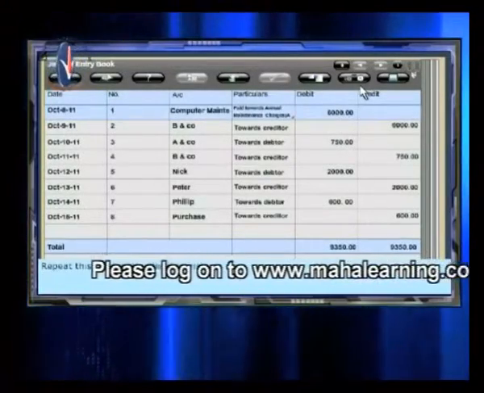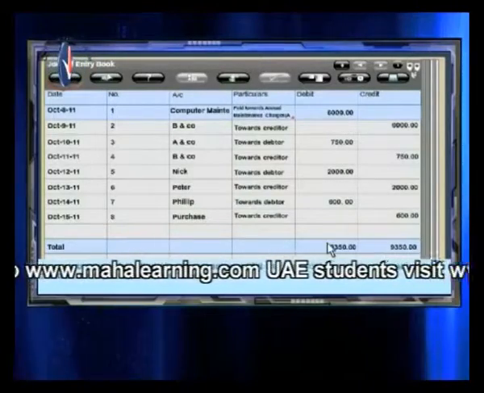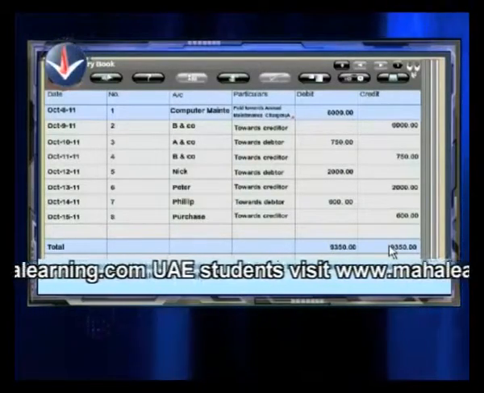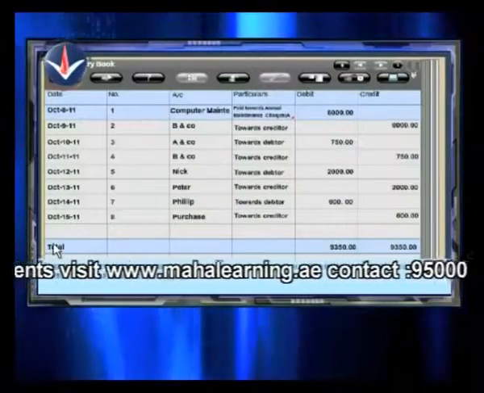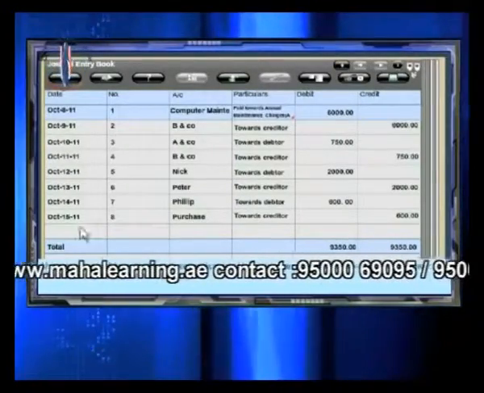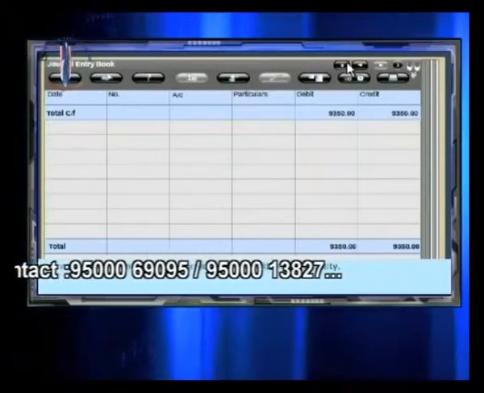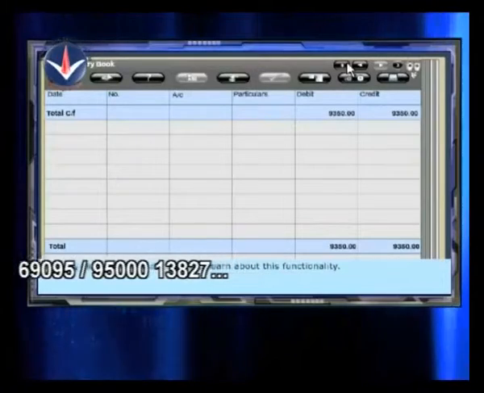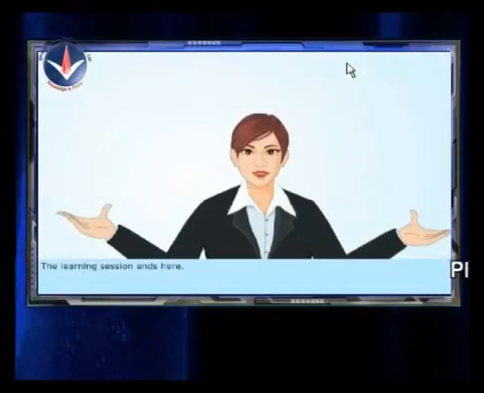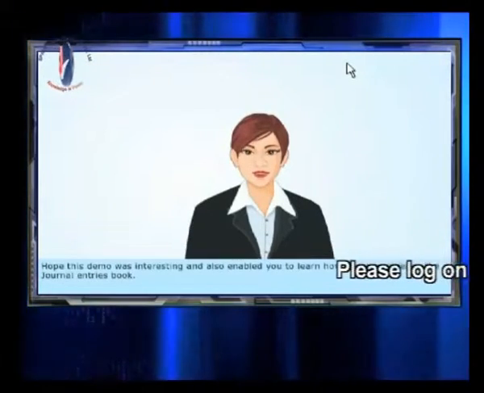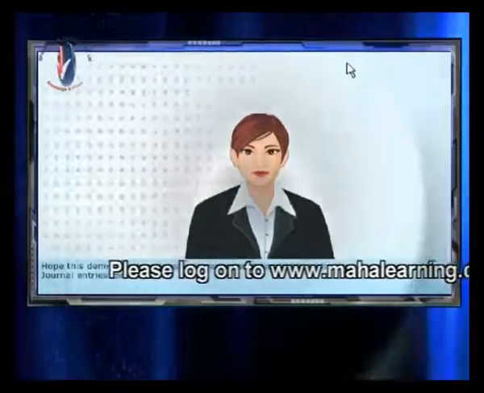Repeat this process for the other rows. You can observe that the values entered in the credit and debit columns are summed up in the bottommost row titled Total. If the number of transactions exceeds a page, click on the plus button on the top of the screen to add a new page. You may refer to the layout demo to learn about this functionality. The learning session ends here. Hope this demo was interesting and also enabled you to learn how to post entries in the Journal Entries book.